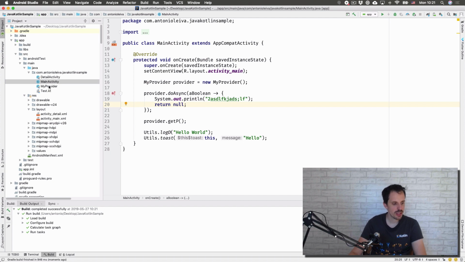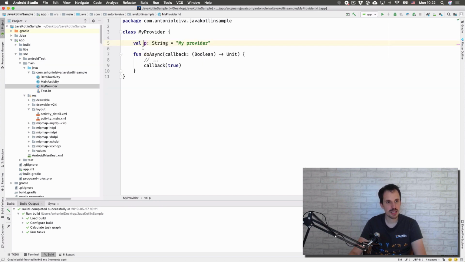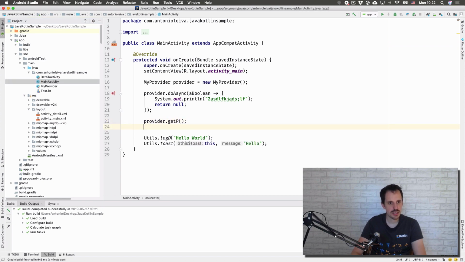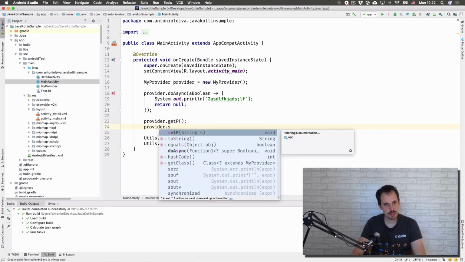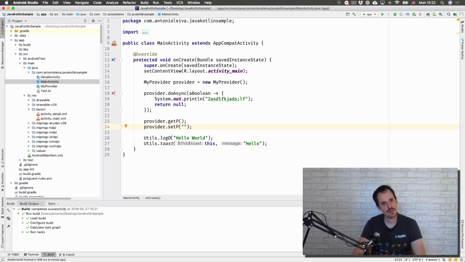What else? Now that we know how to use lambdas, let's see how properties work as getters and setters. We already saw the getter here, but imagine that we do this bar. We can also use the setter here, provider.setP, and set whatever we want, my new value. So as we mentioned, the properties are mapped to getters and setters in Java. Not going to stop here more because I explained it before.